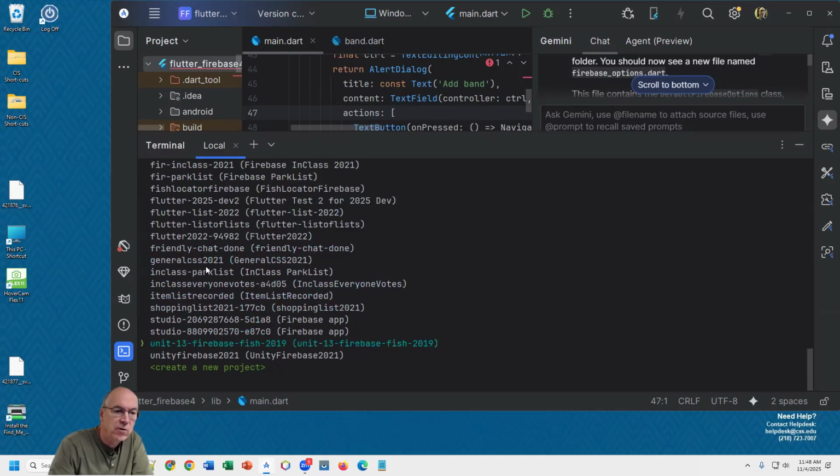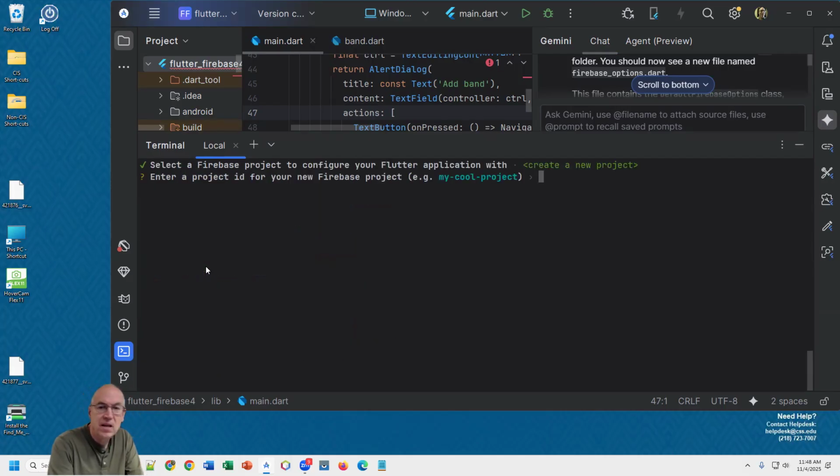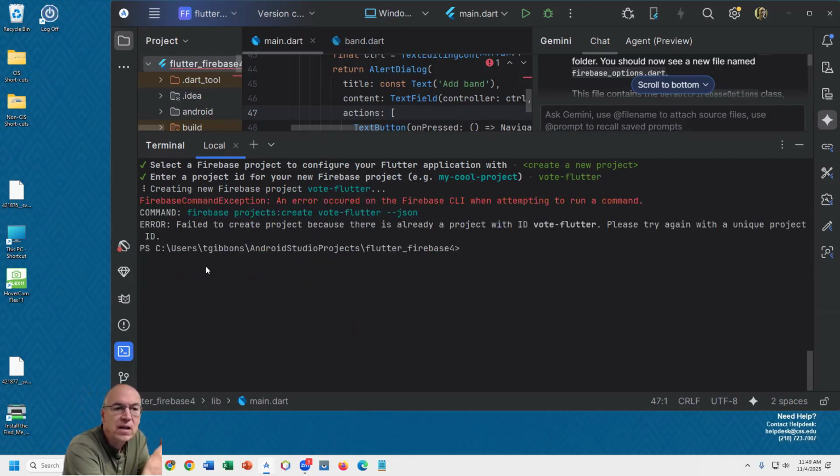So I'm going to arrow key, arrow key, arrow key all the way down to the bottom, create a new project, hit enter, and enter the project name. Now this is all lowercase with dashes in it. So I'm going to say vote-flutter or something like that. It'll create the new project out there in my Firebase console. Oh, yes, lucky me. I actually have a project I created earlier with that same exact name.